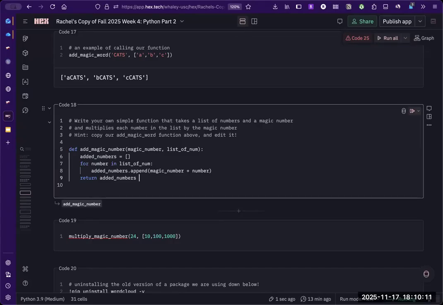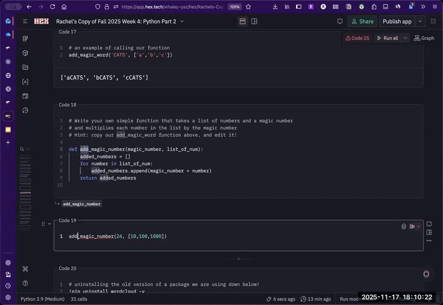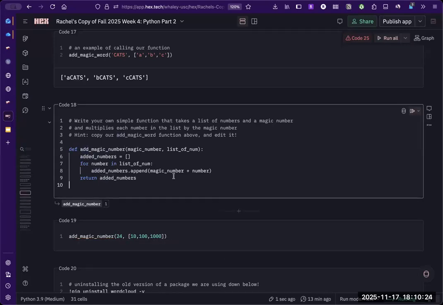Cool. Feeling good? All right, great. And then to call my function, I'm going to make sure I have my function name correctly here. So I have magic numbers. Once I have this, I'm going to run my cell.